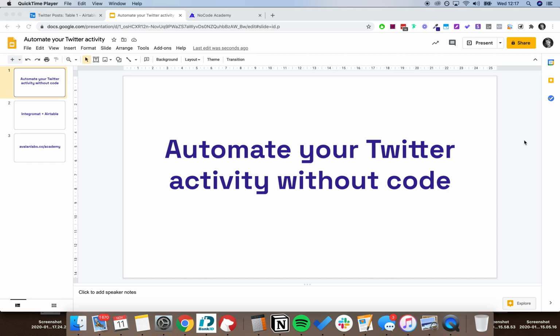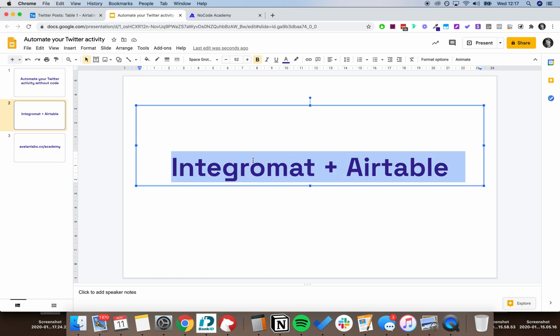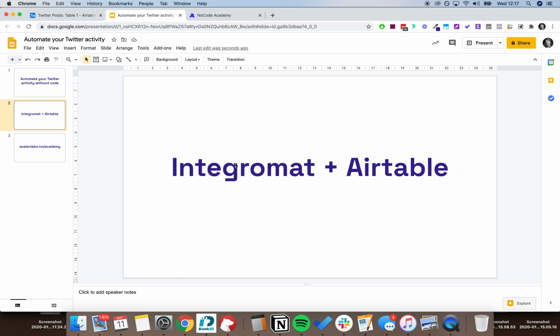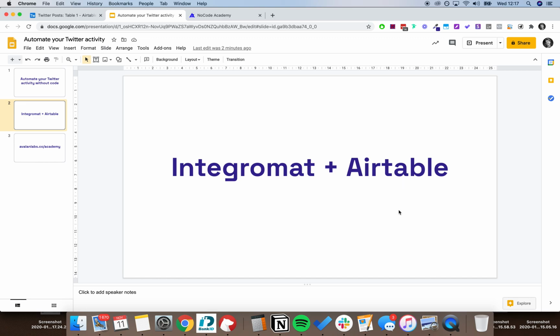This is a very quick video on how you can automate your Twitter activity without using code. And the way we're going to be doing this is by using two tools: Integromat, which is a way to connect different services. If you know Zapier, it's like Zapier, but better, in my opinion. And Airtable, which is just a database, like a Sheets-based database, but also better.